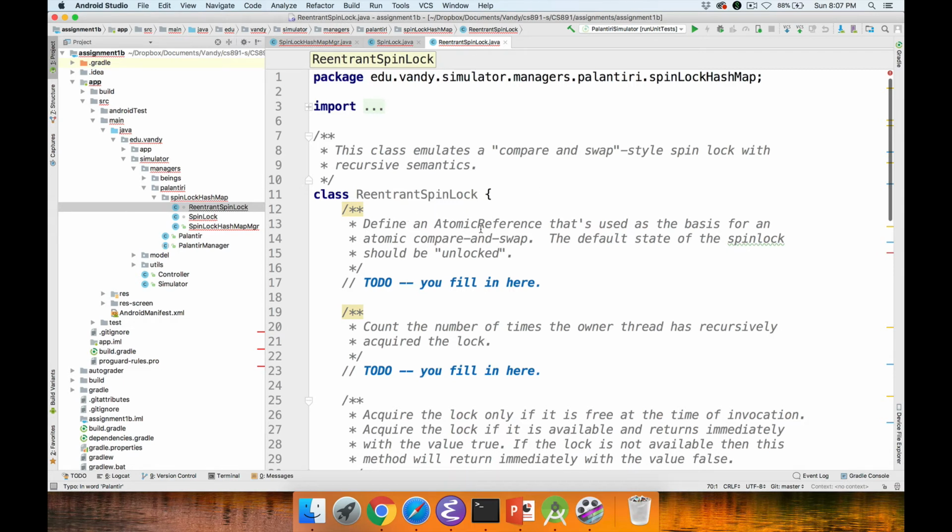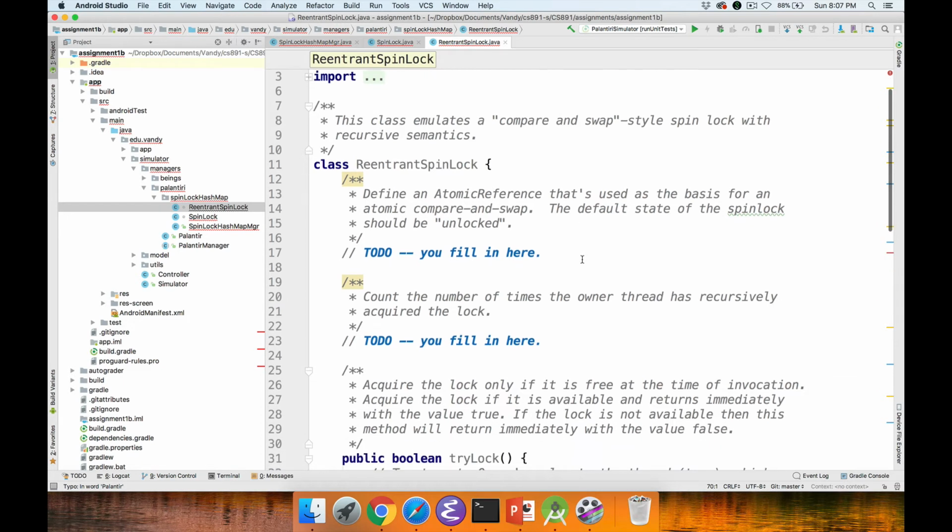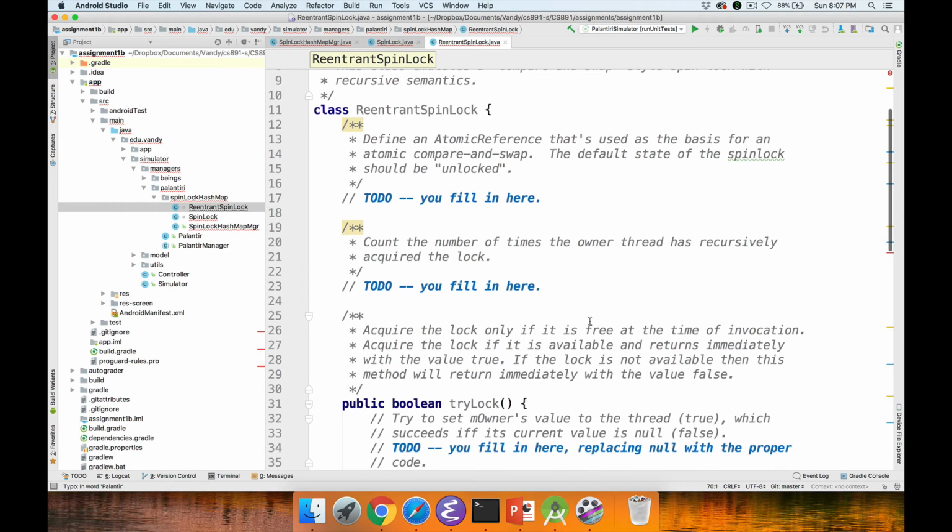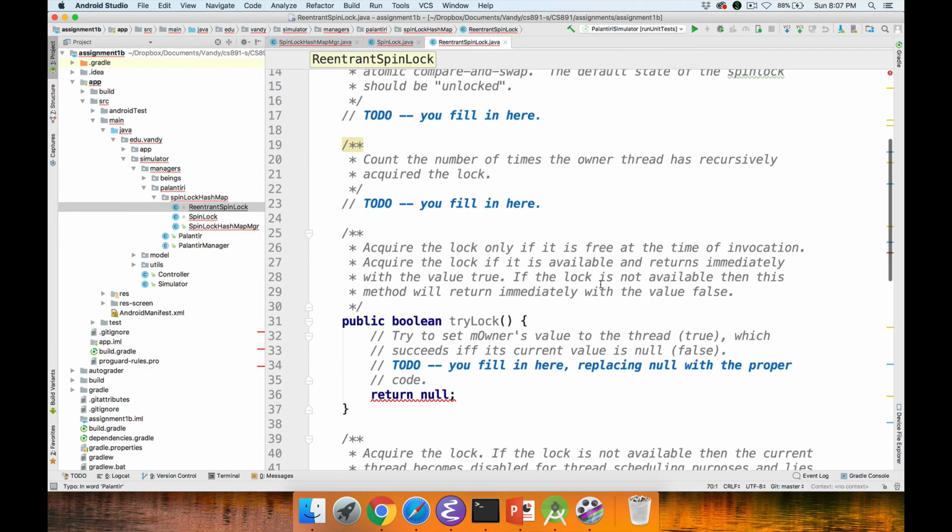Basically, what you're going to have to do here is define an atomic reference that's used as the basis for the atomic compare and swap. And the default state of the spin lock, of course, should be unlocked. Now, the way you're going to do this is we're going to actually keep track of the thread ID that's the current owner of the lock. And so you'll have an atomic reference that's parameterized by thread. You'll also have to define a field that will count the number of times the owner thread has recursively acquired the lock. And so it just has to be a simple count, nothing fancy here. You can use an int, for example, as long as you give it the right default value.